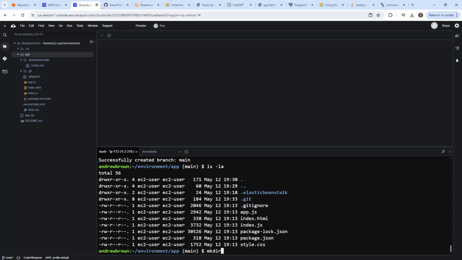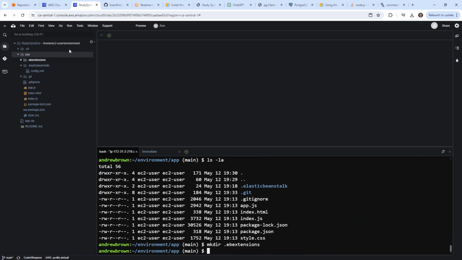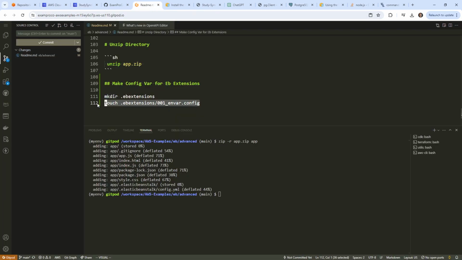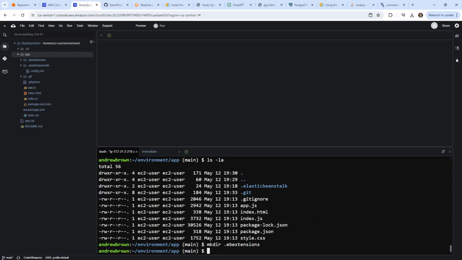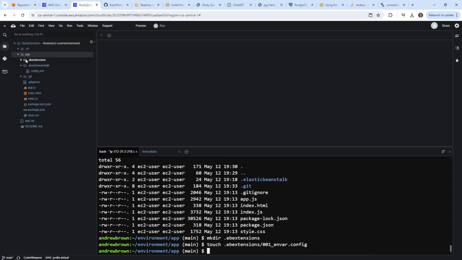So I'll go ahead and copy this. I'll go back over to this environment, and we'll go ahead and create that in our app directory. So now we have that hidden folder here. And then we'll need this file here. So we'll go ahead and grab that one as well and paste that in as such. And now we should have this file. And we're going to have to define some things in here. So we'll want to have option settings.